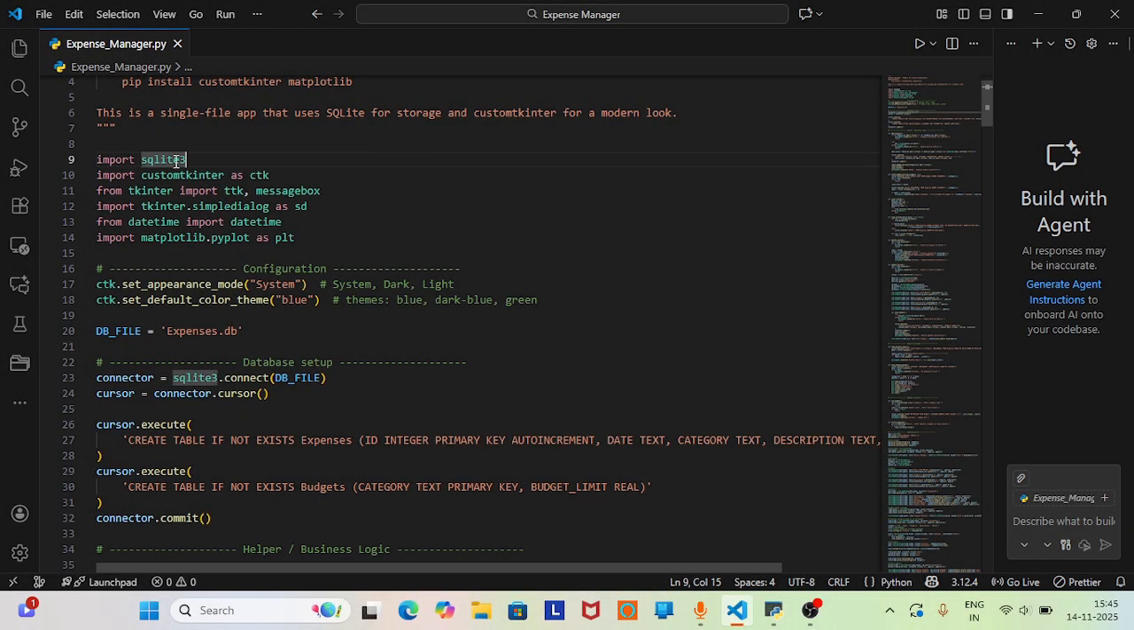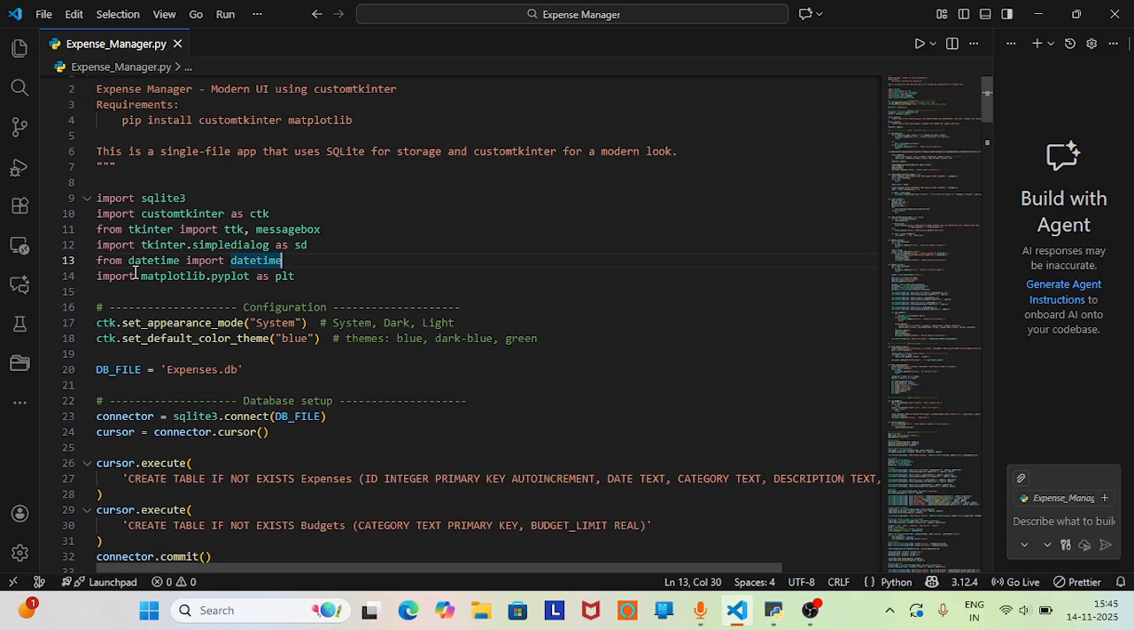First of all, the database is sqlite3, and then the GUI components, customtkinter as ctk, and then tkinter's library functions, and then the messagebox and simpledialog as sd, and then the datetime, and then for the charts we are using the matplotlib library.